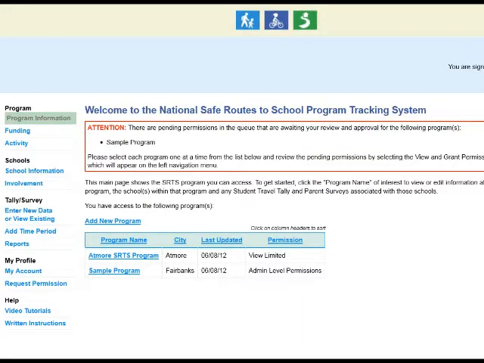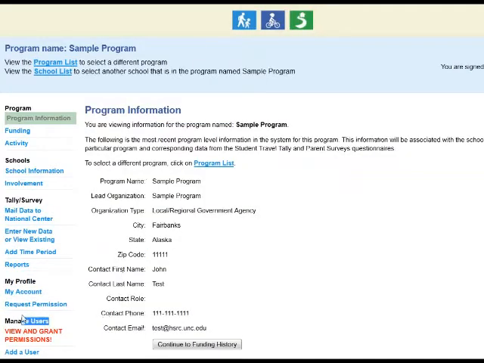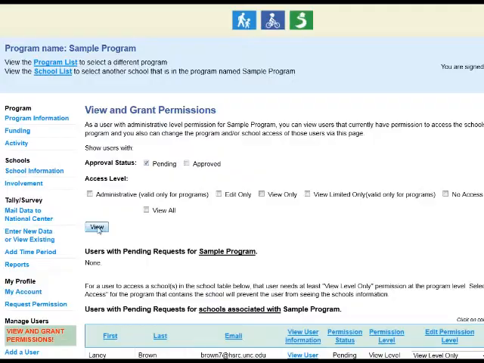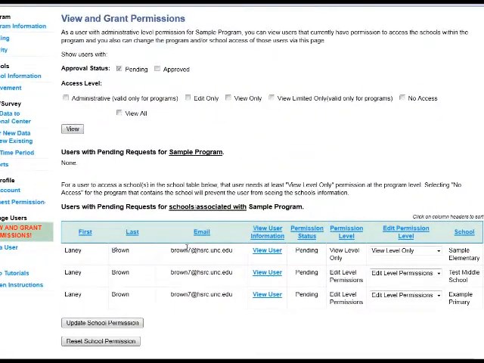Now we will describe how to accept or decline permission once you have received notification of a request. You should be on the Welcome page, where the red attention box will indicate which programs you have pending requests for. From here, select the appropriate program from the program list. Next, in the left navigation menu, under the Manage User subheading, click the View and Grant Permissions link, which will be highlighted in red. On the View and Grant Permission page, select Pending from the Approval Status line and then click View. This will return all the pending requests for this program.